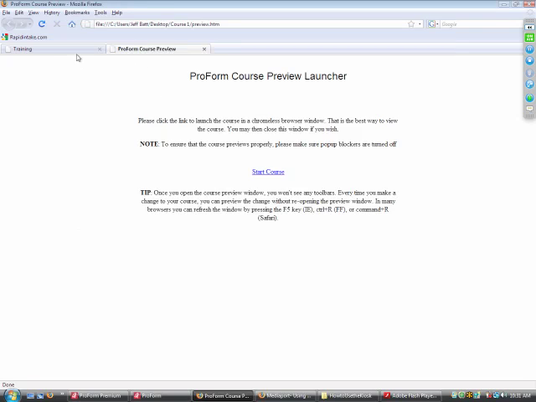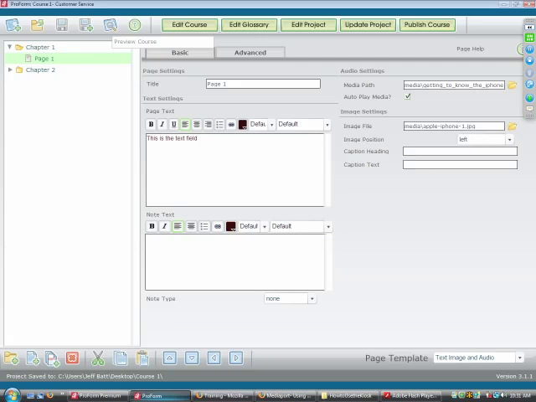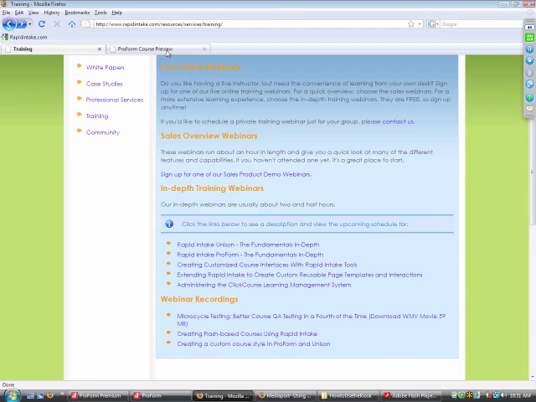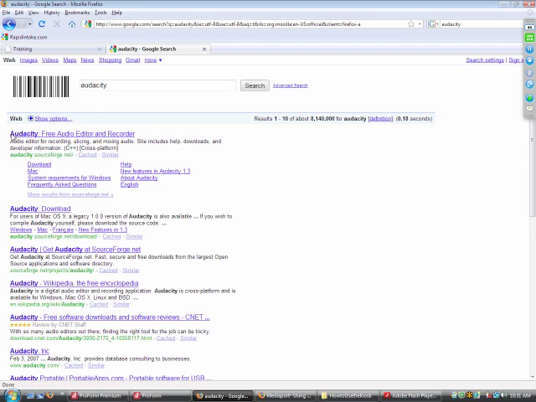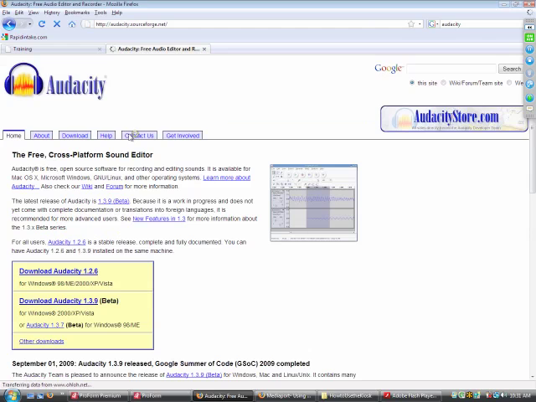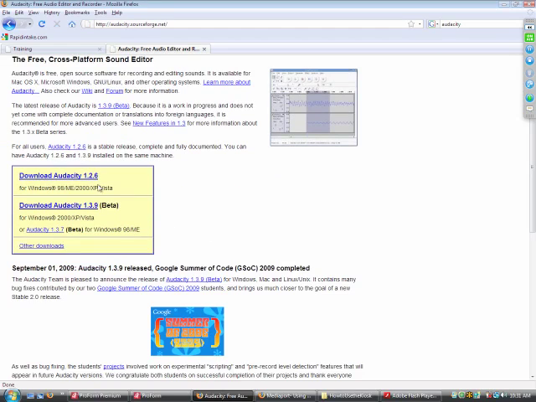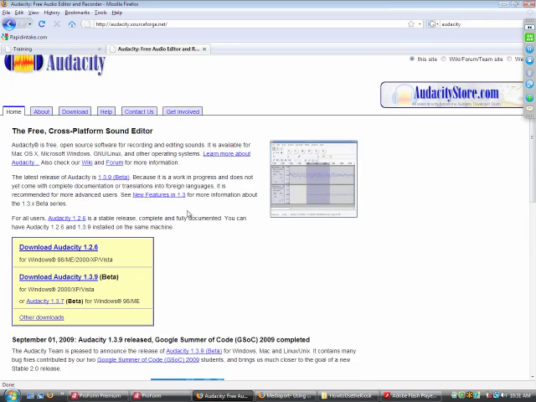them in. Now, like I mentioned before, ProForm does not have an audio recorder to record your audio, but we do recommend a tool that is free called Audacity. If I go ahead and in Google, just type in Audacity, it'll pull up, and the first option is Audacity Free Audio Editor Recorder. If I click on that, it'll take me to a spot that I can download, and the beta version of 1.3 works just fine. I actually prefer that, but I can download the beta version of Audacity and use this tool to be able to record my audio.